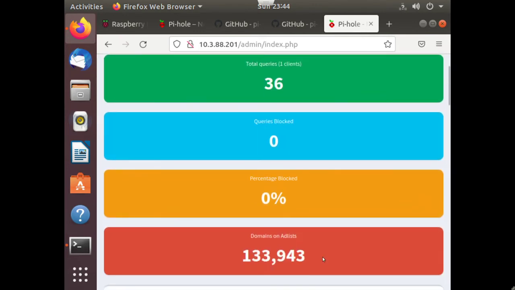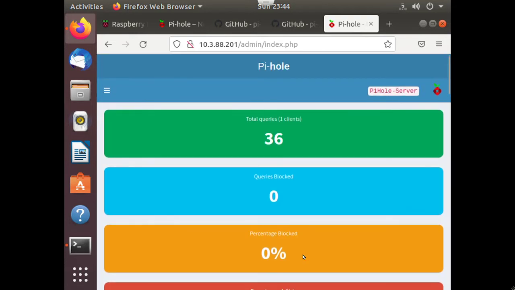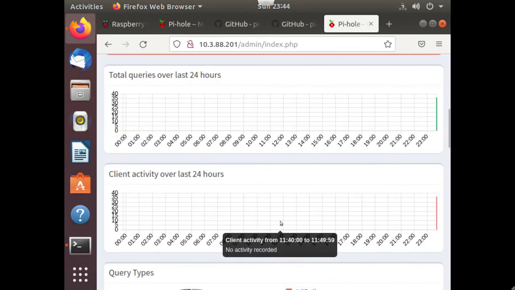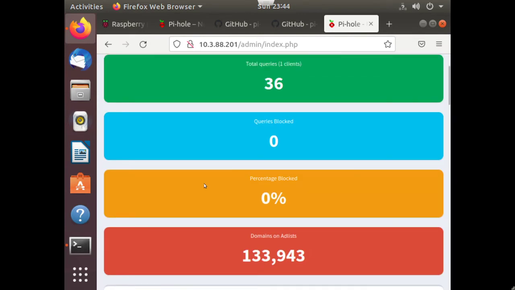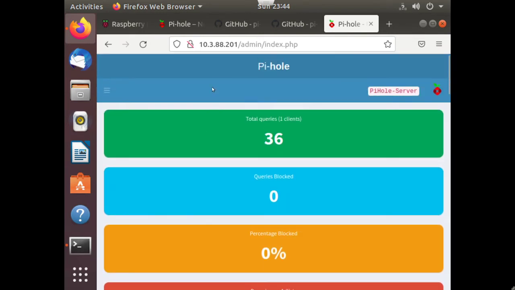But we do have 133,943 domains in the ad list. What do you think we need to do in order to start populating data here and to be able to actually block ads? If you're thinking, oh, we need to make sure that a client or multiple clients are actually going through the PiHole as the DNS server, you would be right. So how do we do that?